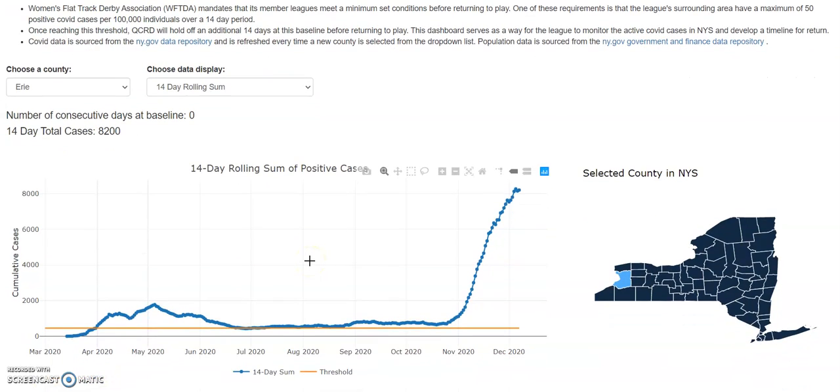Additionally, once we reach this threshold, our league has specifically decided to hold off for an additional 14 days. So I designed this dashboard to serve as a way for us to monitor the active cases in New York and develop that timeline for return.